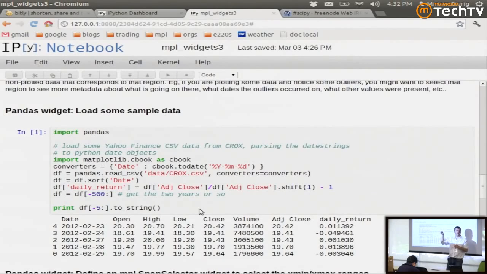How do I drill down into those outliers? So what are they? What days did they occur on? What was the other values that are not on my graph? So sort of, hover over a region and inspect that region. That's kind of what we're trying to do here.